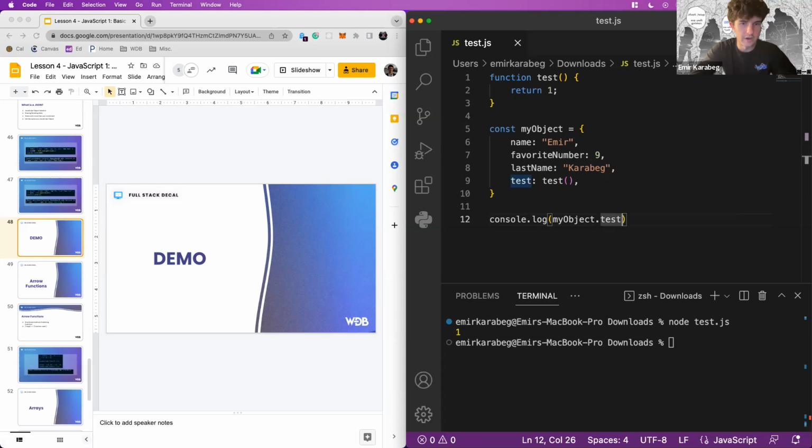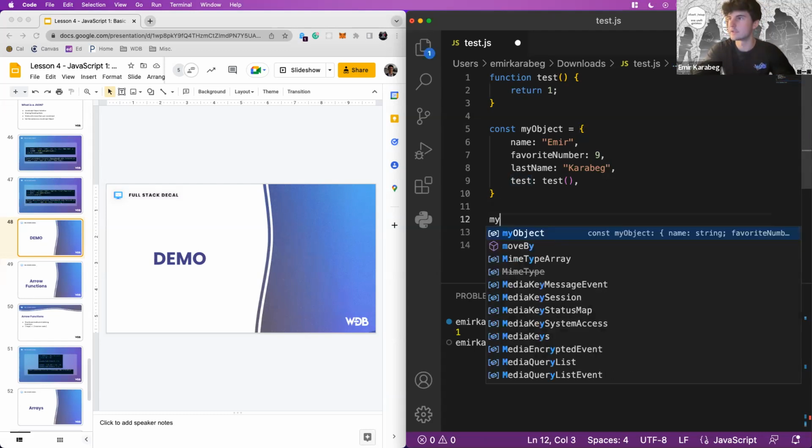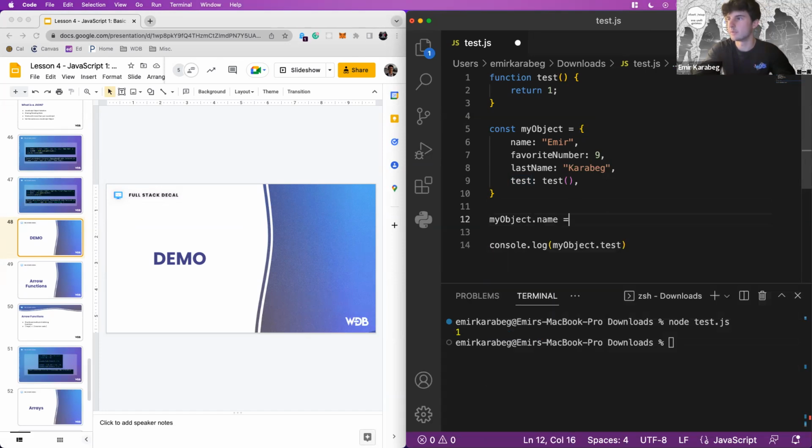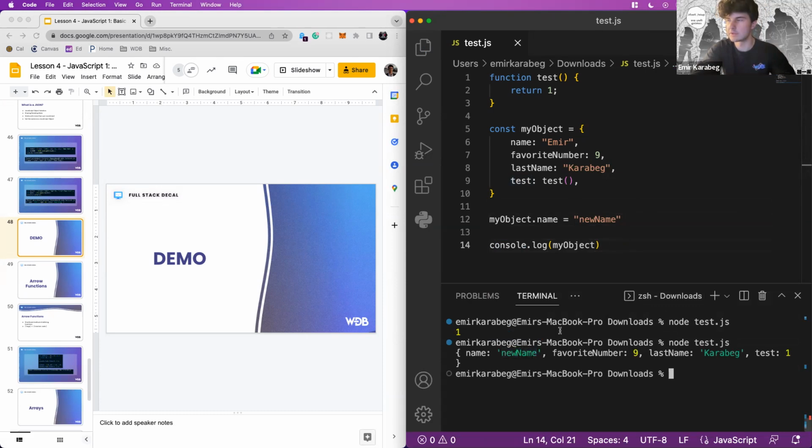Can you update the object? Would you do my object name equals new value? Yes, that's a great question. You can do that. So if I say my object dot name equals new name, if I log my object, it's going to say new name. So yes, you can update values like this.